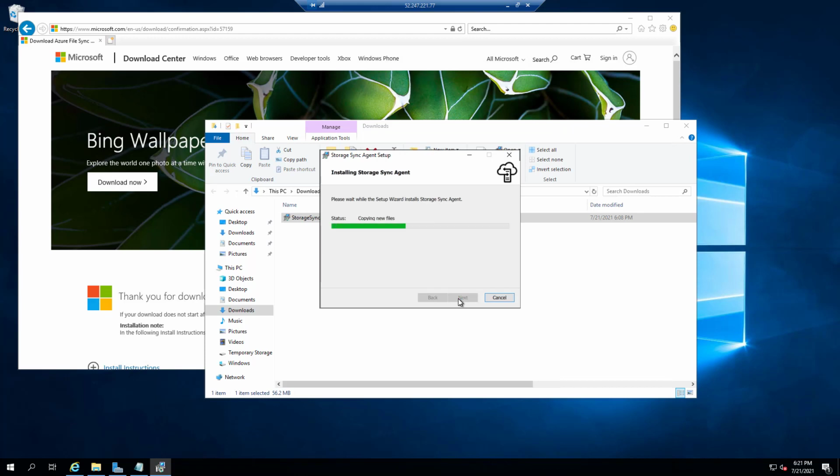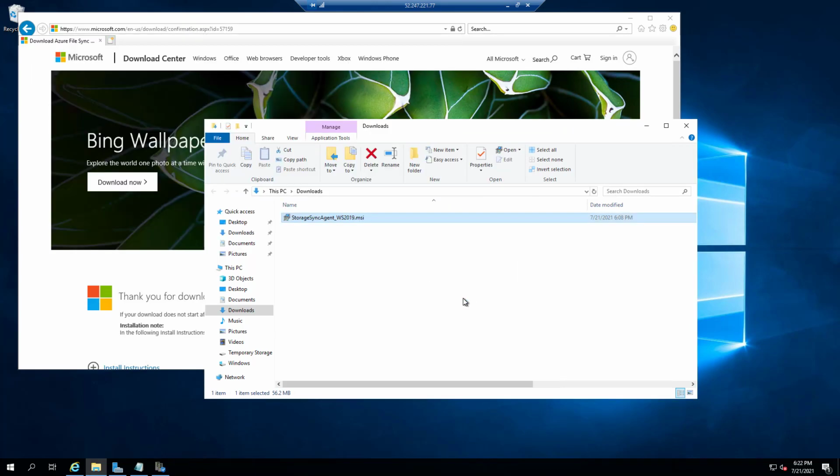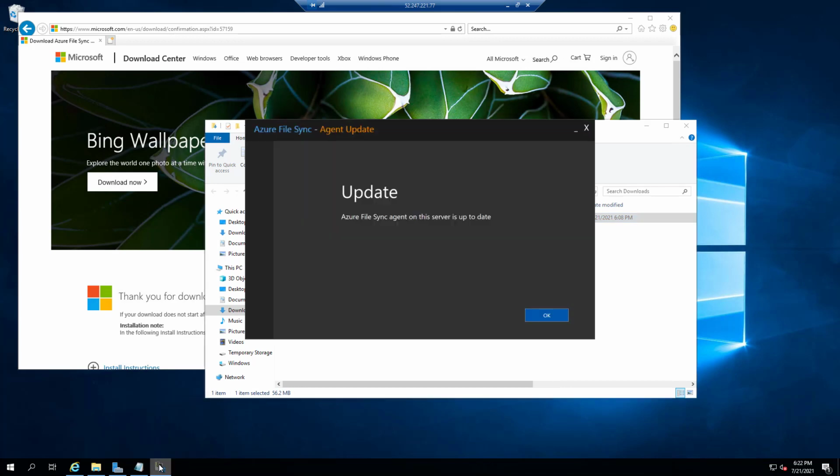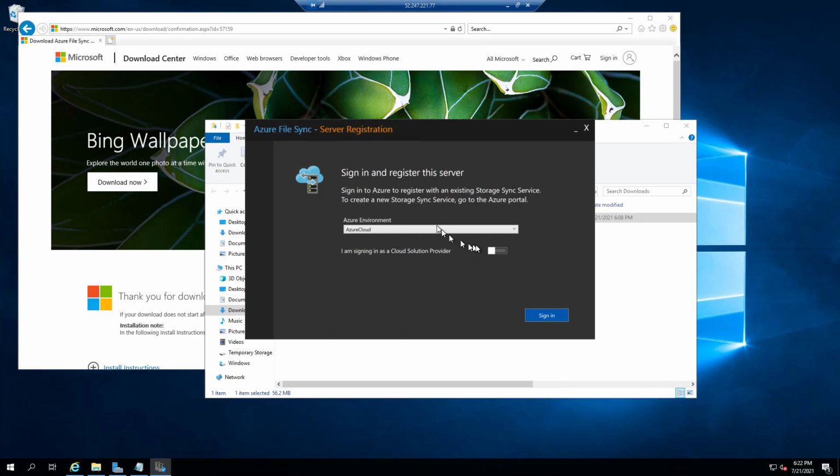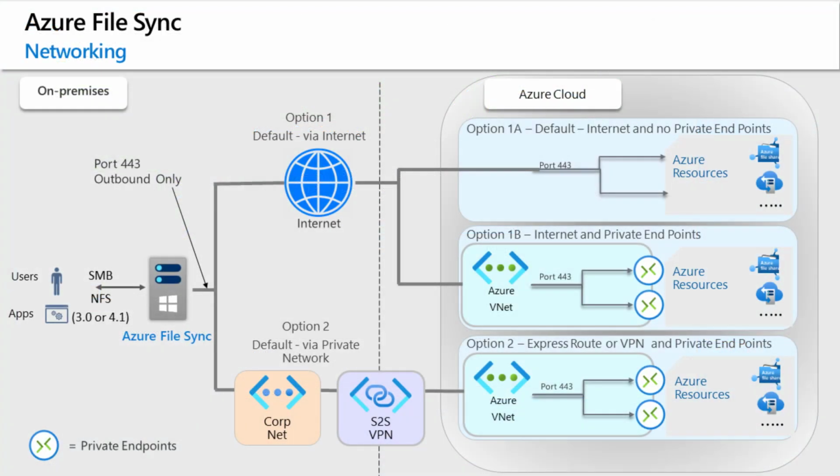When the Azure File Sync agent installation is finished, the server registration UI automatically opens. You must have already deployed the Storage Sync service in Azure before you can use this to register the agent. Before we can continue with registering the server in a sync group in the Storage Sync service in Azure, we need to ensure that the networking is working as required so that our AFS server has the required connectivity to Azure.